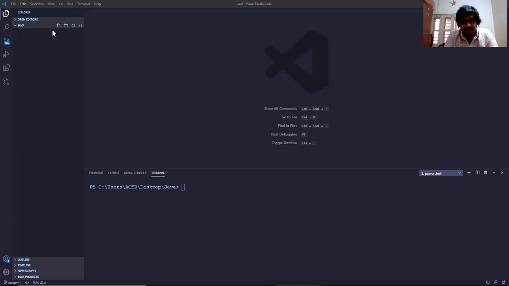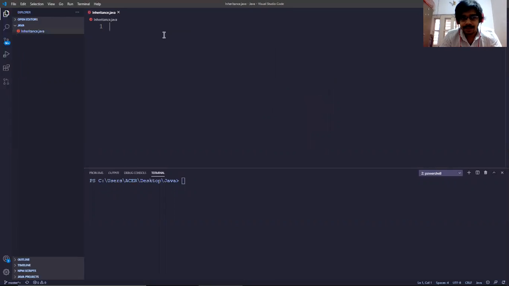Here I have an empty Java folder inside which I will be creating a file called Inheritance.java. Let me check the spelling. Inheritance.java, yes. And now the interface inheritance is possible only if I have an interface, right? That is obvious. So let's create an interface called I1.